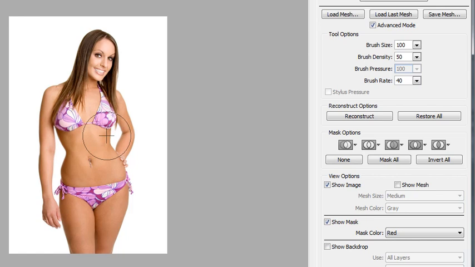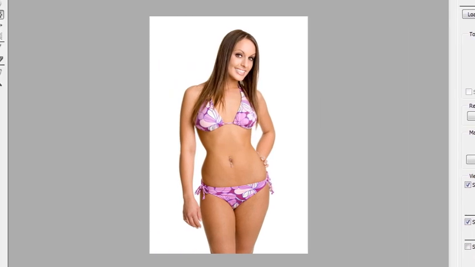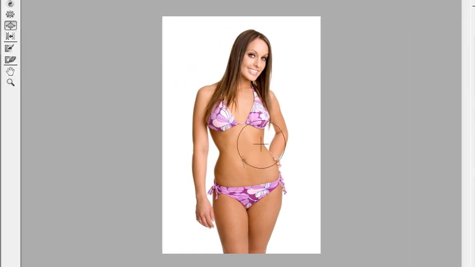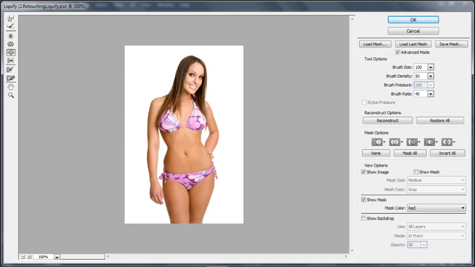And for us, we're going to choose the Bloat tool. As I mentioned before, the Bloat tool will sort of plump in any area that you happen to click on. And so we can give her a larger bust just by clicking here once or twice. Don't want to go overboard. And when you have everything the way you like it, you can click OK. Other options in the dialog box include Reconstruct.